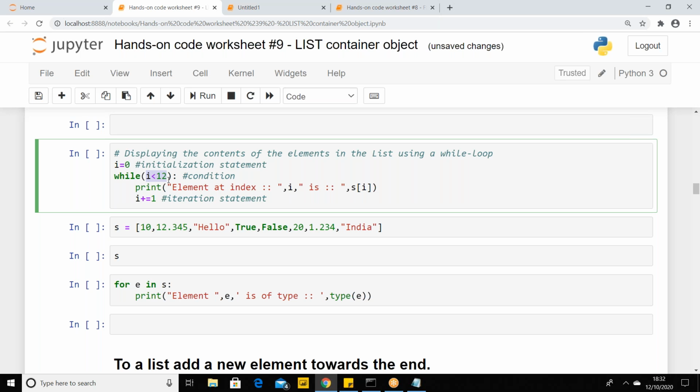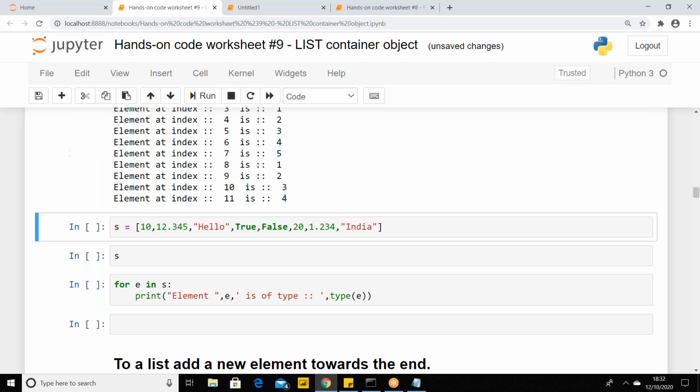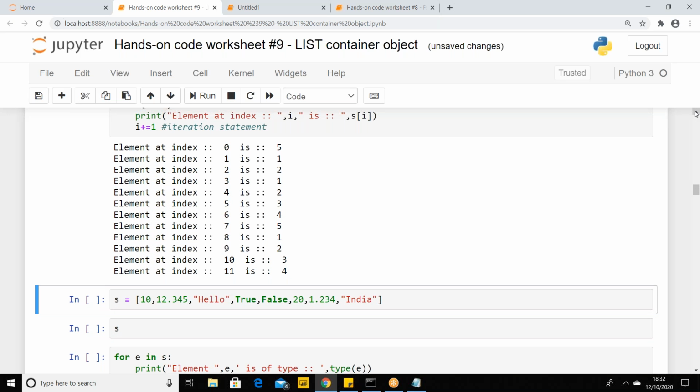Less than 12. That's perfect. So element at index i, when i is 0, S of i, the first element. Don't forget the iteration statement: i must be incremented by 1. Just run this, and you will see all the 12 elements. So element at index 0, 1, 2, 3, 4, and so on till 11. So 0 to 11, that is 12 elements.